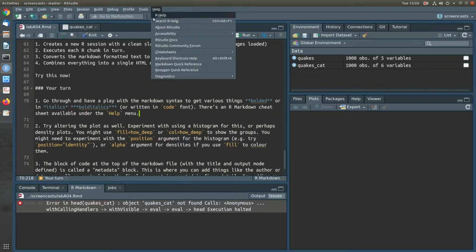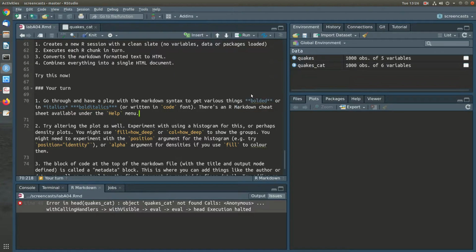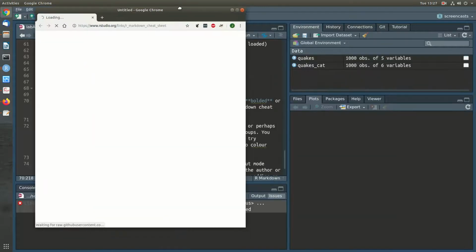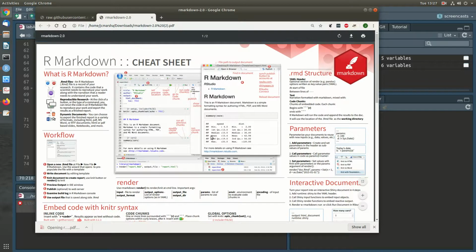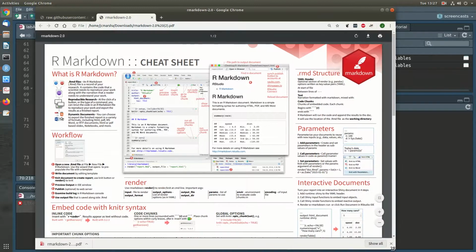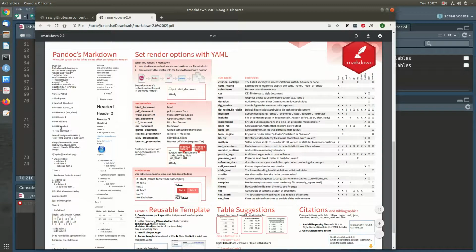If you have a look under the help menu, there's a cheat sheet. There's a data visualization cheat sheet with ggplot too, and another one which is an R Markdown cheat sheet. So we'll click on that, and that's loaded up a browser window, which has downloaded a PDF. And there it is. This will tell us all about our Markdown, and you can see how you do various things. Here's the plain text for it, and this is what it looks like when rendered in HTML.